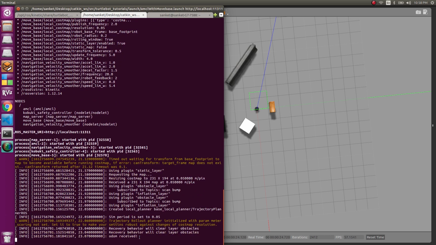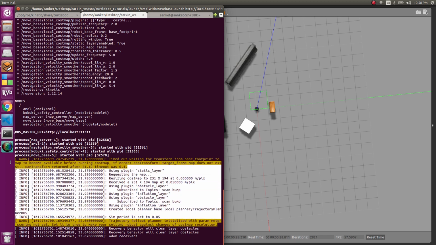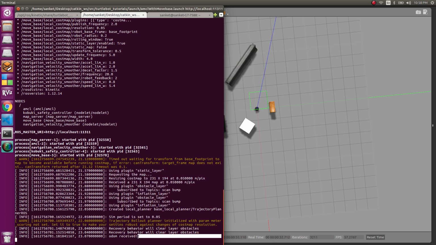So yeah, now you have it. It might give you a few errors just while loading, that is the warning till it gets everything accustomed, and then once it does, ODOM received. When you get this, you're done. Your amcl with movebase has been launched perfectly.